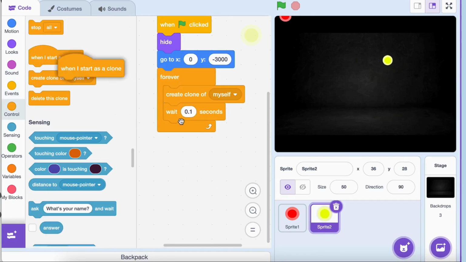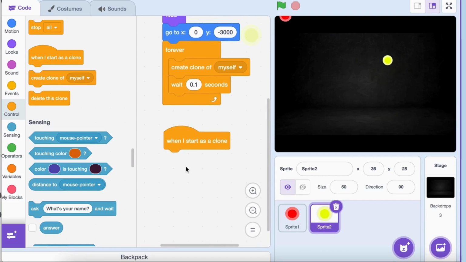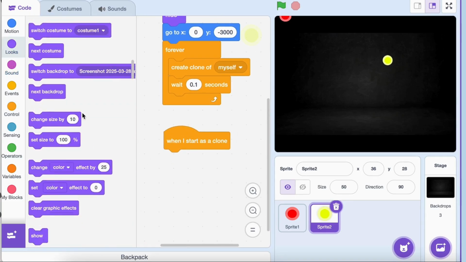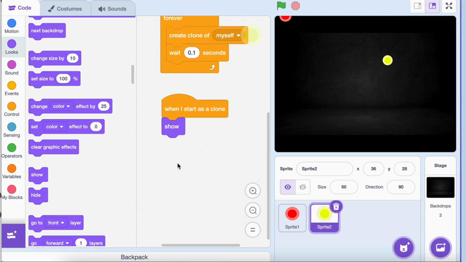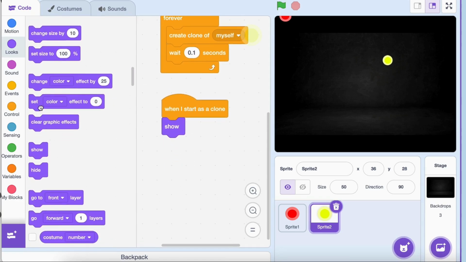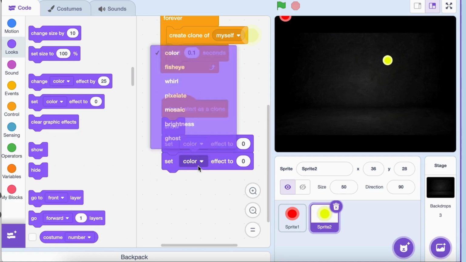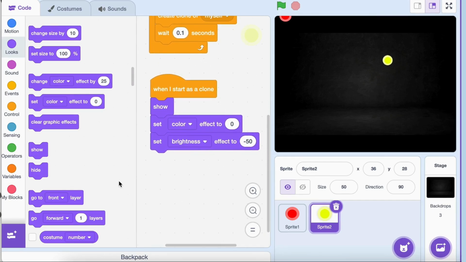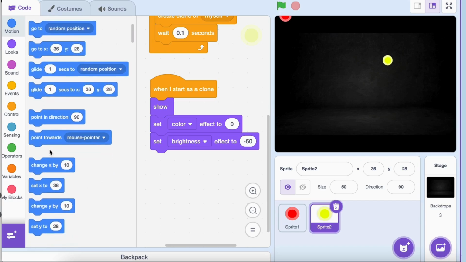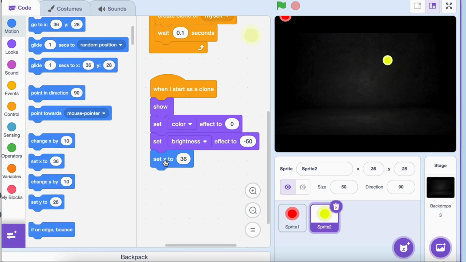Now, let's make the particles float up and fade out as they move. For this, we need the When I Start as a Clone block. Since the particles are hidden at first, we add a Show block to make them visible when they spawn. Next, to give each particle a unique look, we reset its color effect and adjust the brightness to -50, making them slightly dimmer. To ensure the particles appear at different positions, we use a Set X to pick random -240 to 240 block. This makes them appear randomly across the screen width.